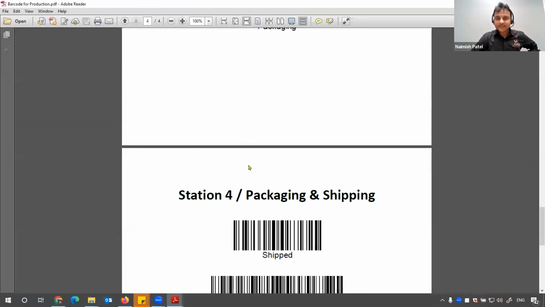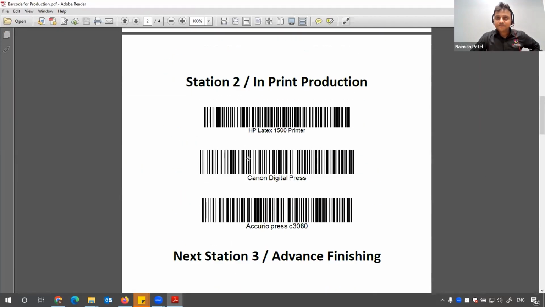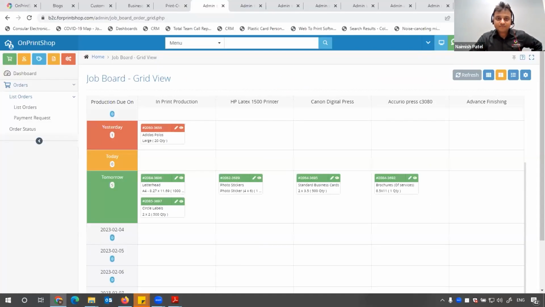They also have a barcode station. For example, in print production they have 3 machines, so 3 barcodes. They scan the job ticket, they scan the barcode, and that will be updated, or they can simply drag and drop. When they get the job ticket, they scan or type the number, it appears here, and then they update it to the next stage.